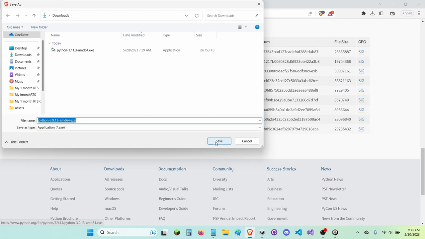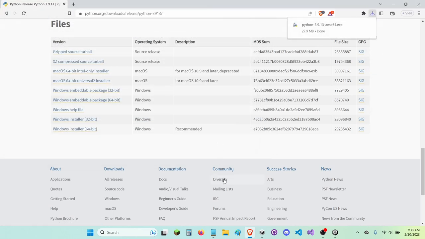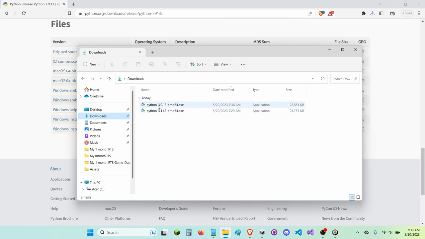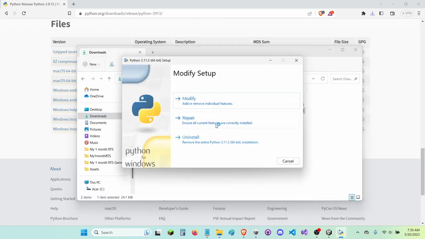So I'm going to go ahead and download this and install it to my downloads folder. I'm going to open up File Explorer and go to Downloads. Now you see I have Python 3.9.13, but I also have this Python 3.11.3. Now, to run the 3.9.13, you're going to need to uninstall any other version of Python you have. And I have 3.11.3, so I'm going to need to uninstall it. To uninstall it, you just need to have the installer, double-click the installer, and then it'll pop up this menu right here, and you're going to need to click Uninstall.